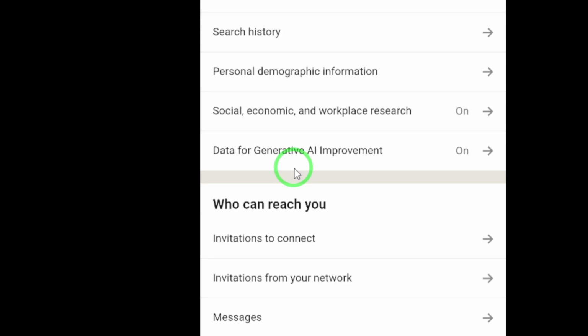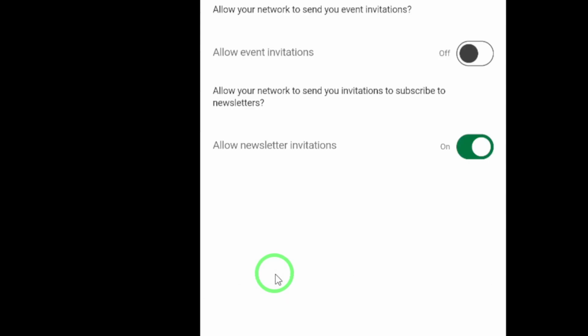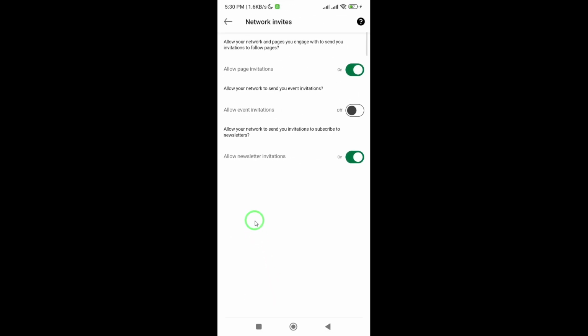Now, look for the section labeled Invitations from your network. This is where you can control what types of invitations you receive. Tap on it, and you'll be presented with several toggles that dictate your preferences.